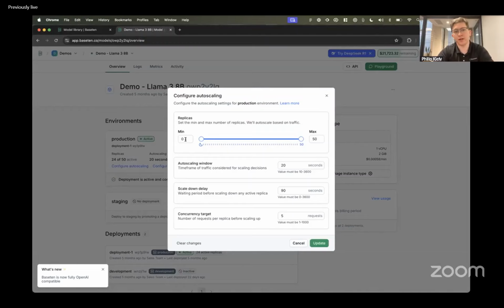So if you're getting no traffic, your model shuts down and you're not spending any money. And you can scale all the way up to a configurable number of maximum GPUs. Within auto-scaling, there's a few important settings to pay attention to. So the first one's the auto-scaling window. That's the time frame of traffic considered for scaling decisions. So say I'm going to look at my average volume over the last 20 seconds and use that to determine if I need more or fewer GPUs.